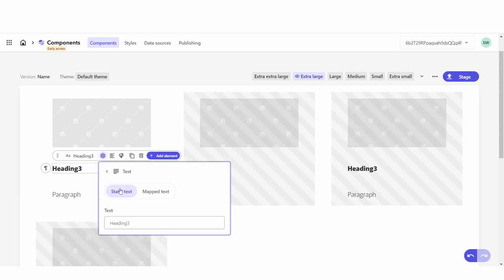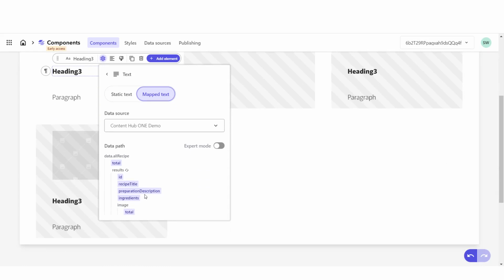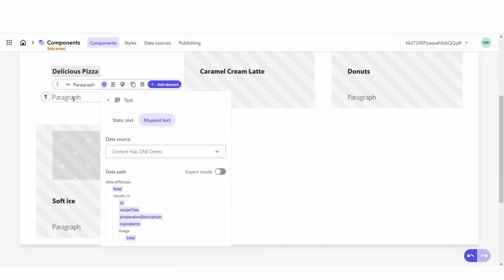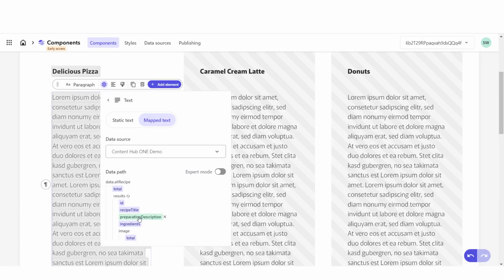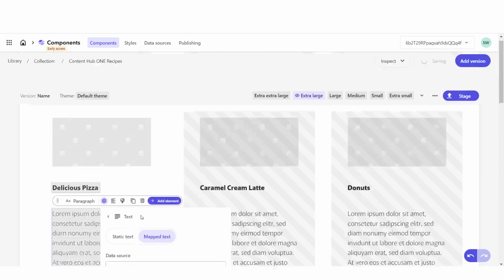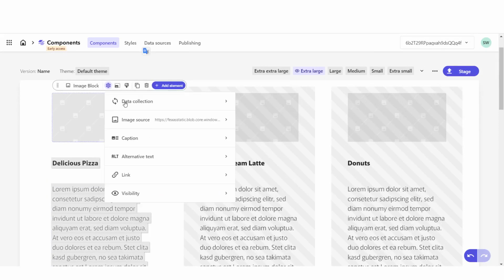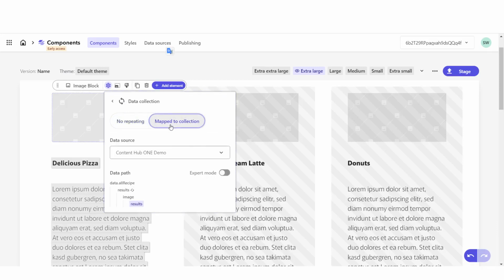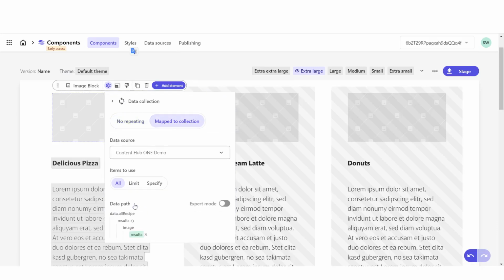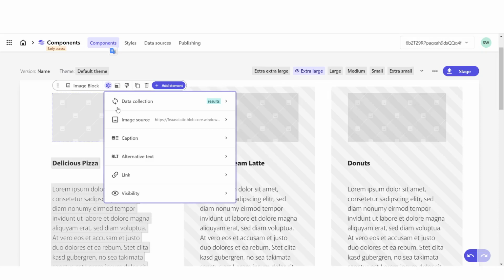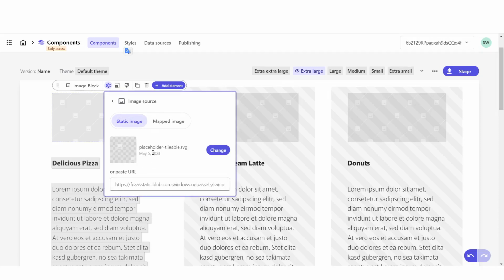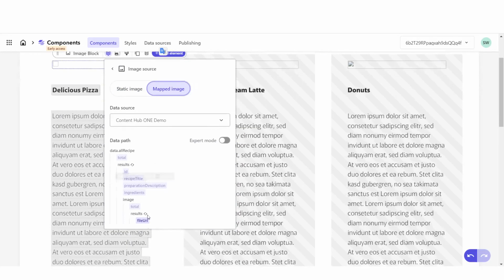Now I'm mapping the recipe title field to the headline. And you can see the data updating instantly. I map the preparation description to the paragraph text, and again the data is updated instantly. As ContentHub1 returns always a list of images, I have to select the results of the image first in the mapped collection and then select the file URL as the mapped source.